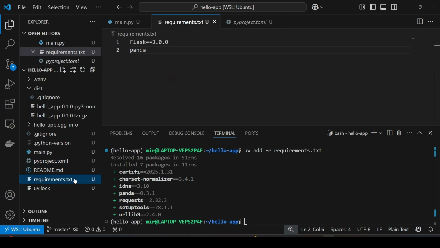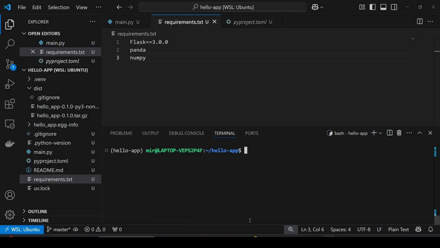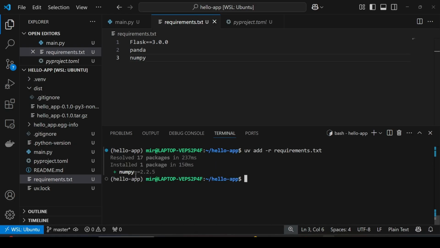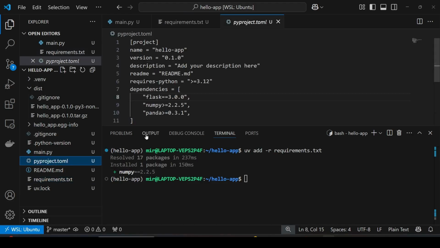You can also install NumPy. Just Control S, save the file, and then use uv add with this file. It also installed NumPy, and it is very fast. You can also see the exact version of NumPy in this project. You can go to the pyproject.toml, and this is NumPy 2.2.5.